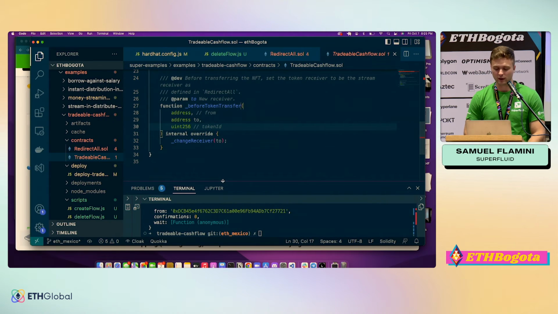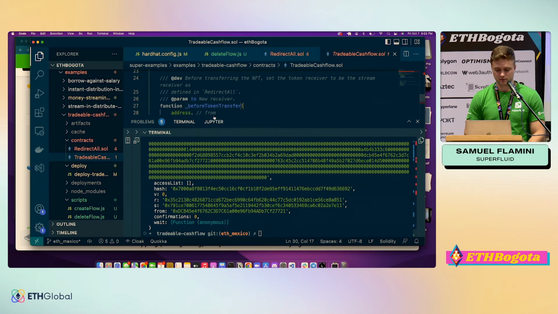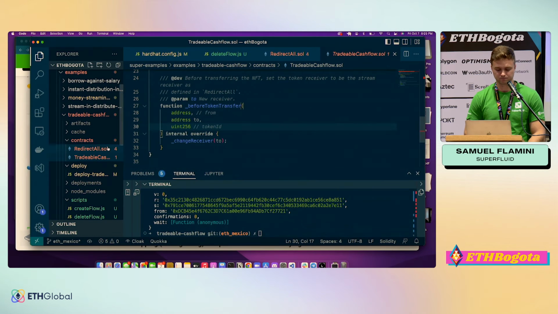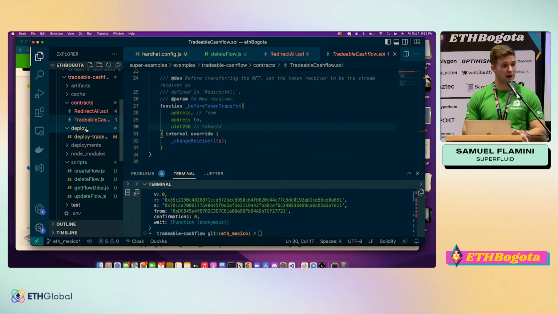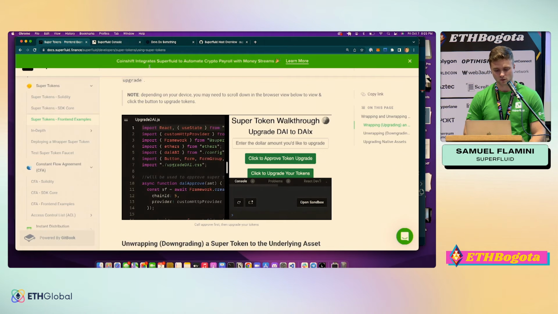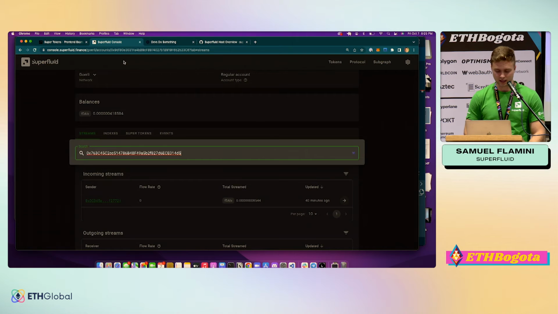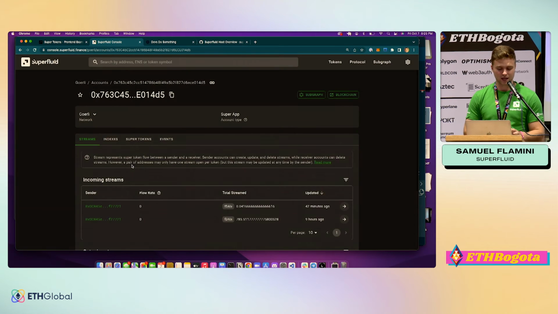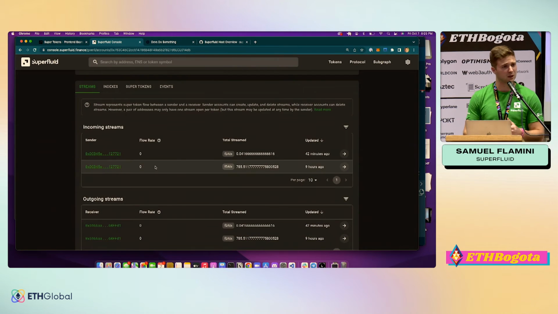So I have a pre-deployed version of this. Let me go to it in just a second. And I've got a bunch of scripts, so we're going to interact with it really fast before we wrap up. Let me grab this contract address so we can go look at it. This right here will be our tradable cash flow NFT address. We can see I've been playing with it. I've been sending streams to it and stuff.